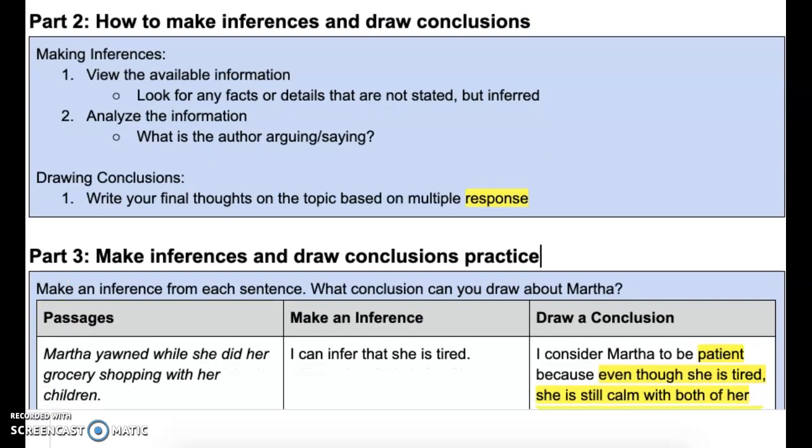Part 2, how to make inferences and draw conclusions. Making inferences. View the available information, look for any facts or details that are not stated but inferred. Second, analyze the information. What is the author arguing or saying? And last, for drawing conclusions, you write your final thoughts on the topic based on multiple inferences.